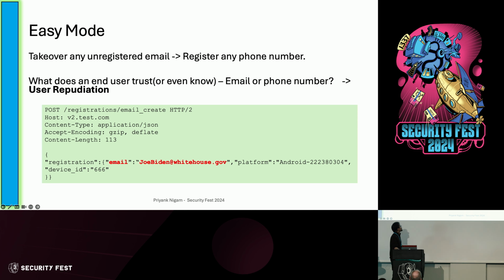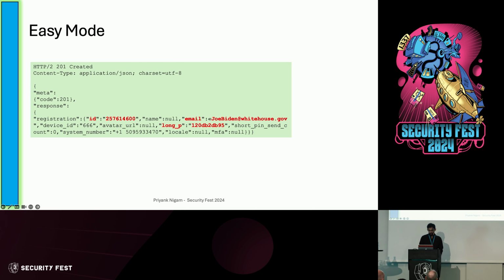This is how the POST request looks. As you can see, the registration request lets you pass in any email. The platform and device ID don't matter, it's just random stuff. So now I own Joe Biden at whitehouse.gov, right? This is the response. It's a 201 Created.